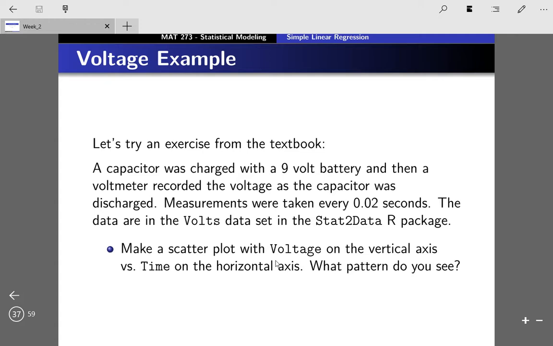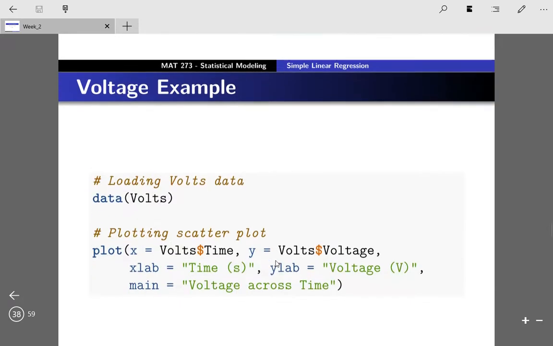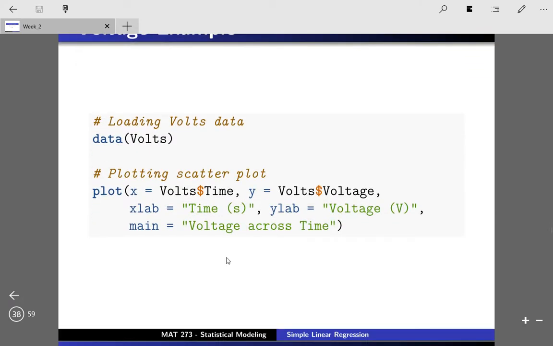To do this, we're going to start, as we should with most every data set, by making a scatter plot. Again, if you're following along in R, we first load the data by using this data function. We do it in this way because the volts data is built into the stat2 data package. Other data sets will have to load in different ways, but because this is a data set from an R package, we can load it in this way using the data function. And then to create a scatter plot, we use the plot function here.